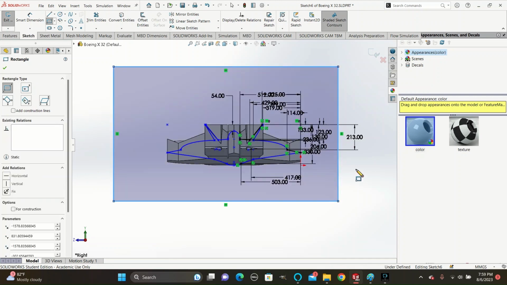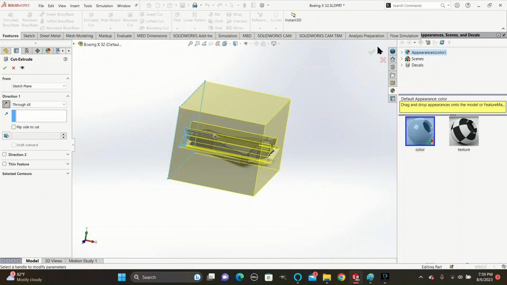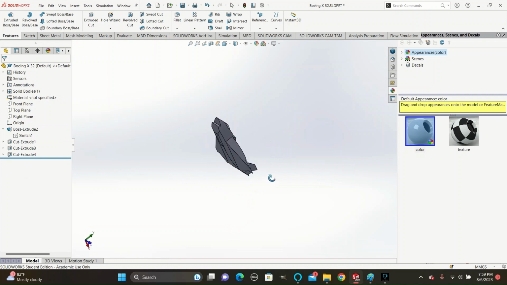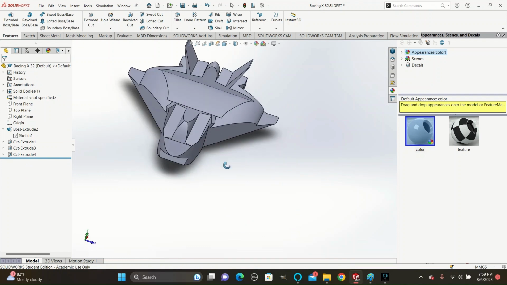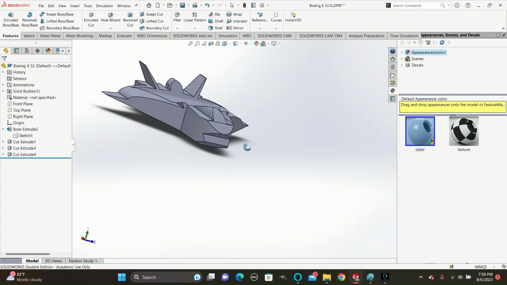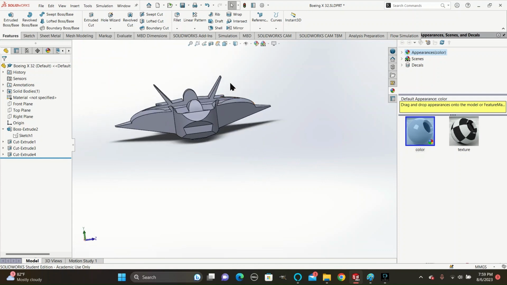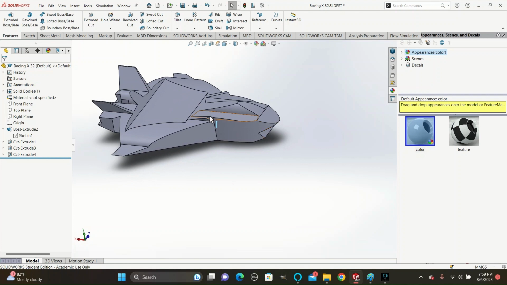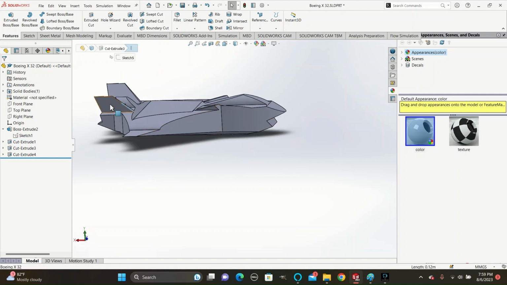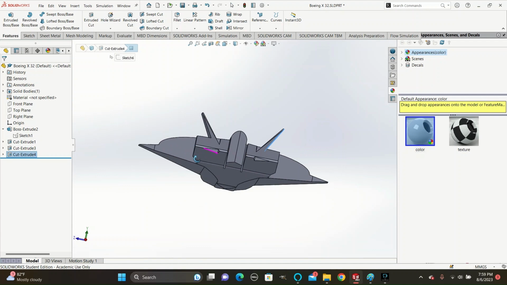Create a large box around the shape. Exit sketch, select the sketch. Extruded cut. Reverse direction through all. And now we have an approximate plane shape. As we can see here, the method we used left a bit of the space here since it was accounting for the vertical, although in this case slanted stabilizers in the back.